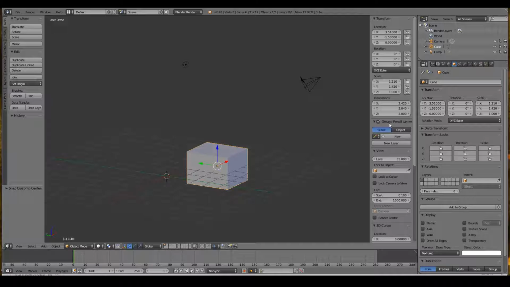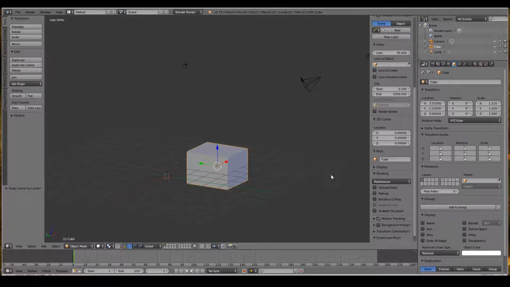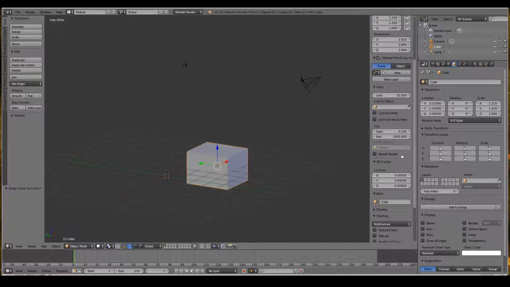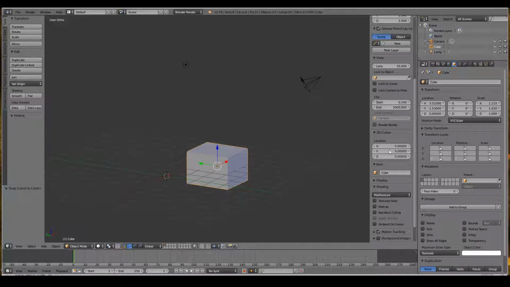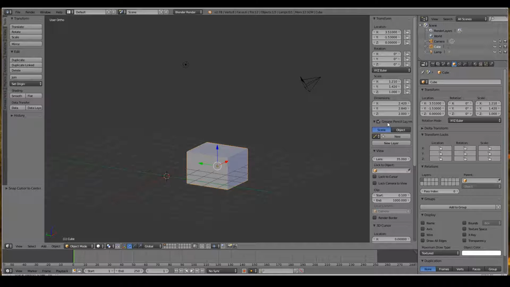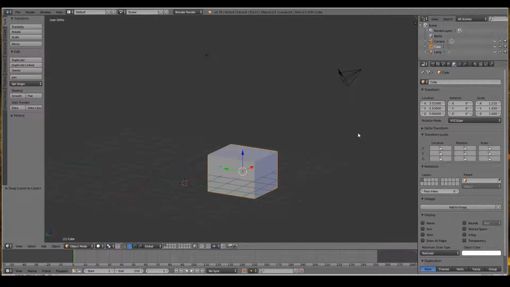So there's a whole bunch of tools here that are related to your 3D object that you can make use of. Throughout this course, we will touch on some of these. So that's the toolbar by pressing N. If I press N, that'll hide it again.